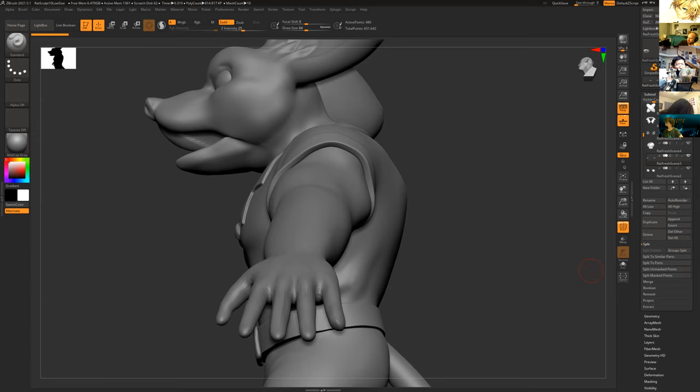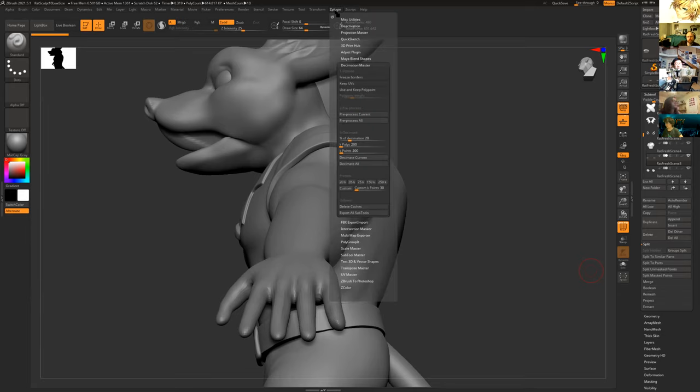Where did you find it? The ZPlugin. Mm-hmm. And then Decimation Master. Mm-hmm. And then you just click pre-process all. And then it's gonna think for a while, and then you do decimate all. And I like to leave it at 20%. That's usually a pretty good value.